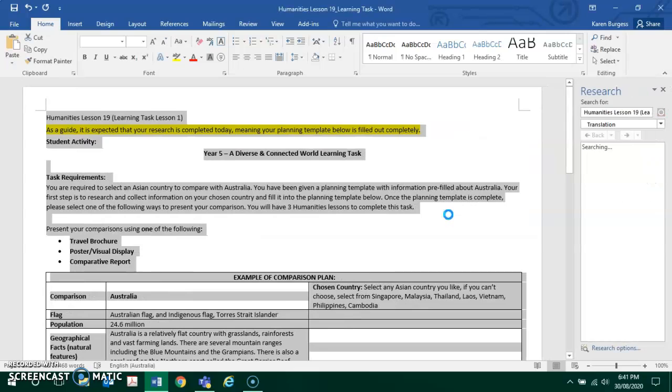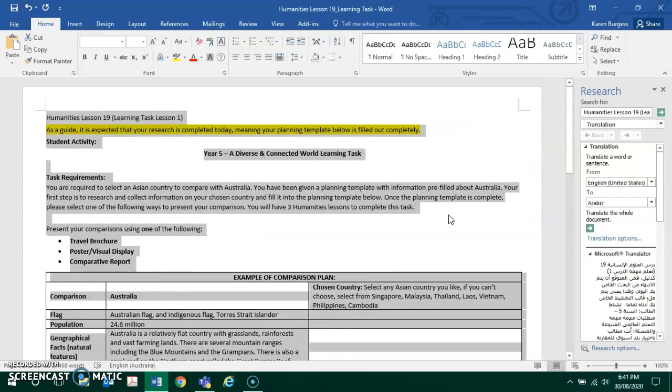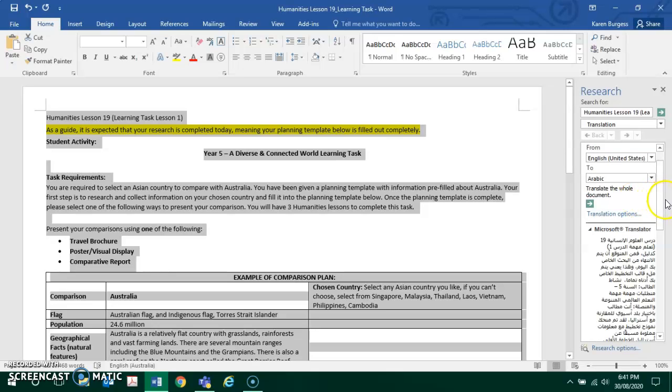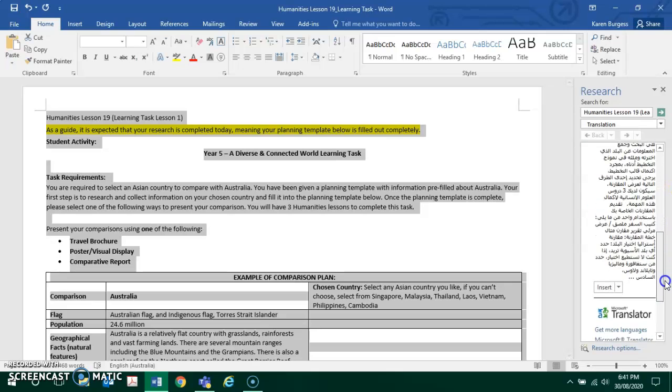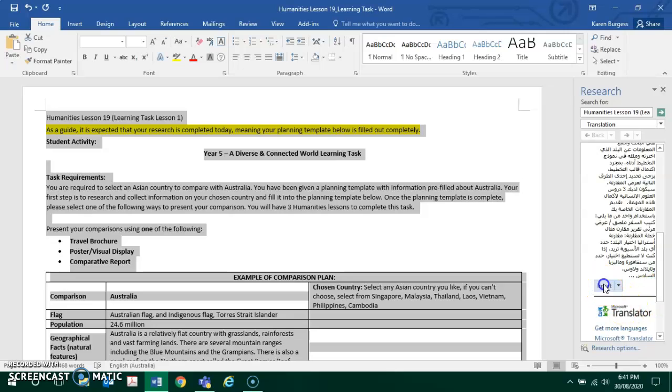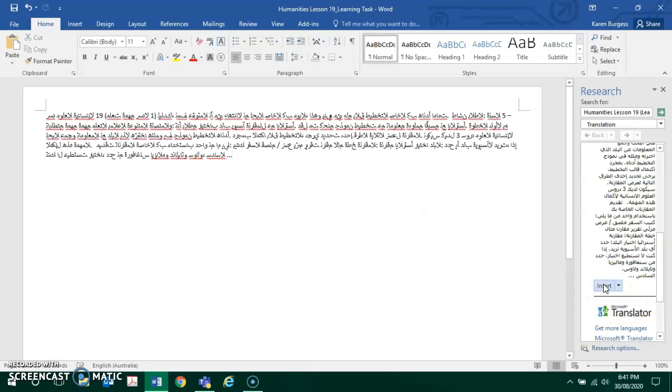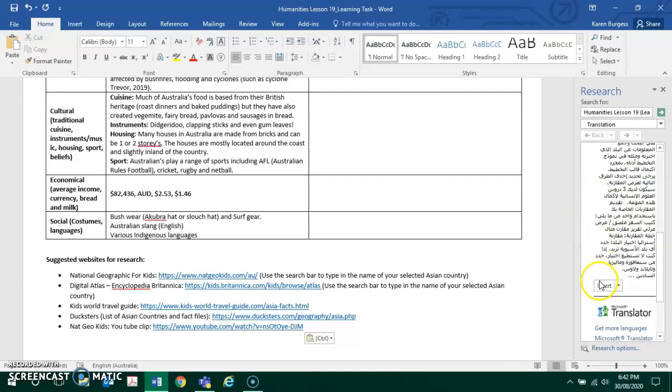I need to translate this document of mine into Arabic, so from English to Arabic. So I simply select the option there. I want to translate the whole document. So there's my option there to do that as I scroll down. I simply then go insert, and that is now everything that I wanted to say. However, it's in Arabic. I then simply paste back my information.